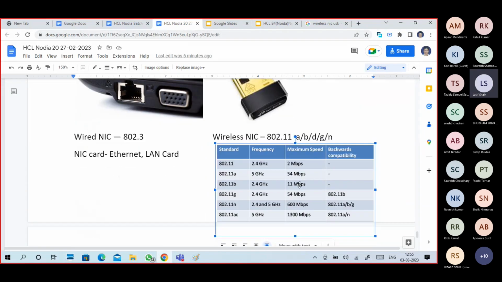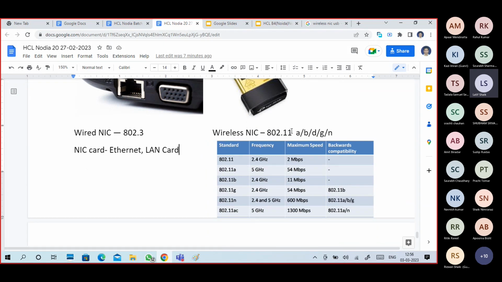Wireless type of NICs also have a standard called 802.11. When you see 802.11, it is wireless Wi-Fi. 802.3 means it's wired Ethernet. It is an Ethernet type. It is wireless.